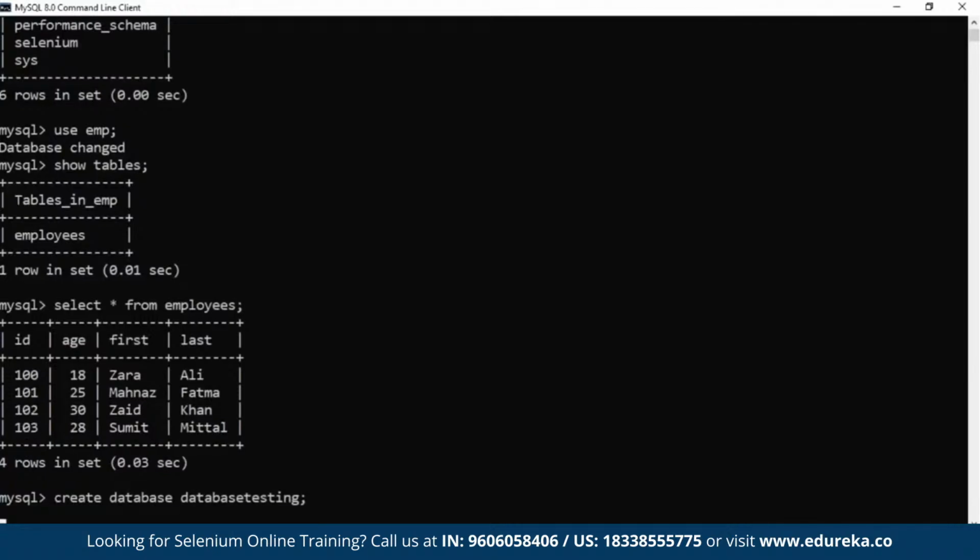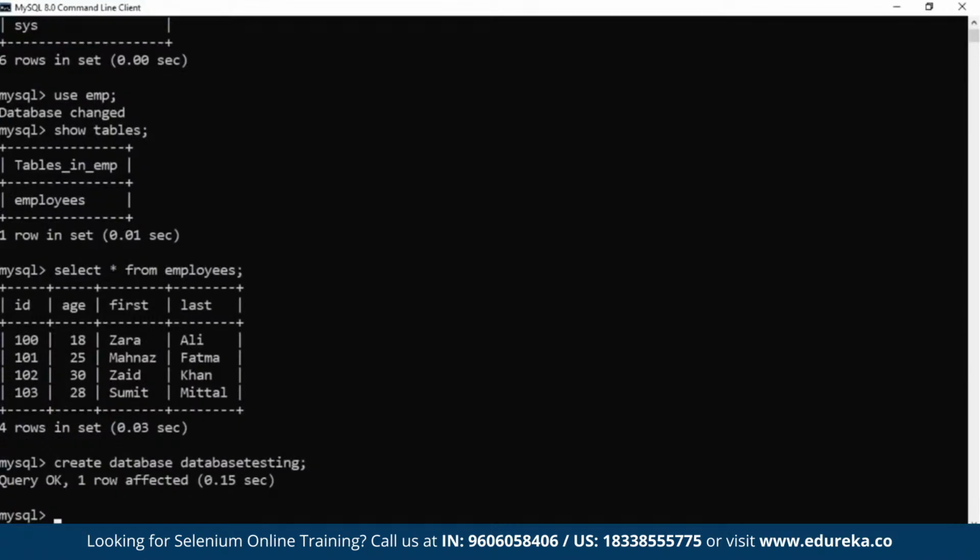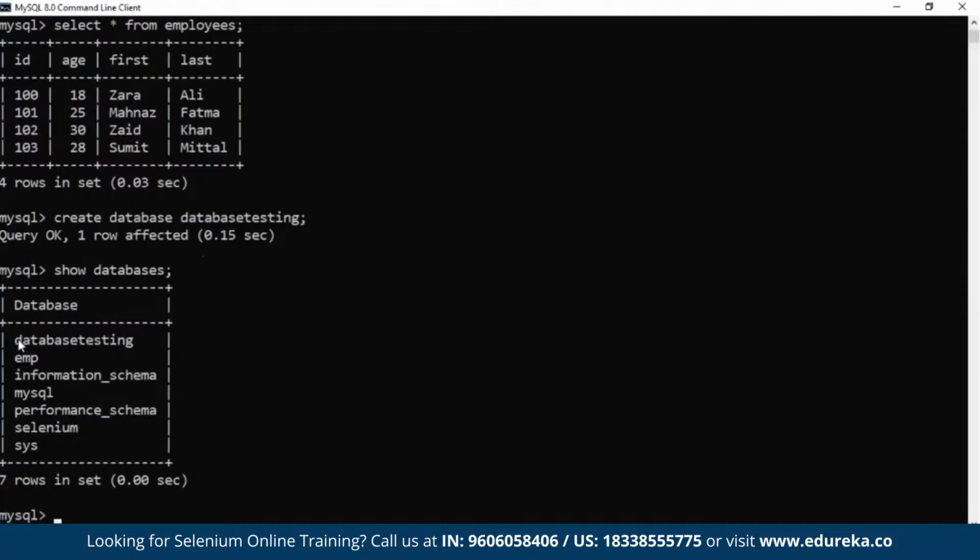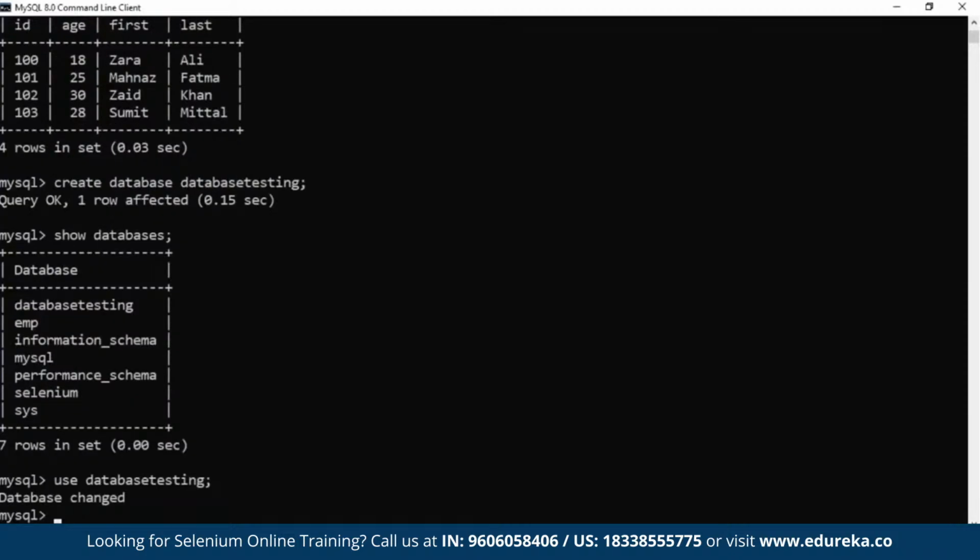If I just want to create a database, I'll just say create database. The database name will be database testing. So what happened? One row got affected, which means a database called database testing got created. Let's see whether it got created or not. I'll say show databases. You can see there's a database called database testing. Now I want to use that.